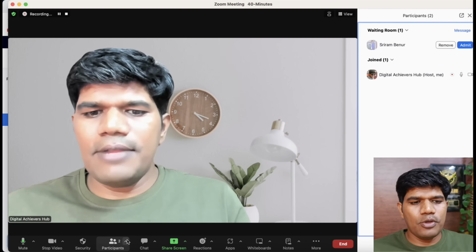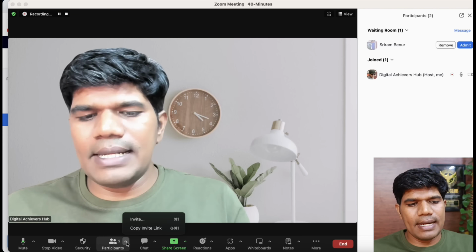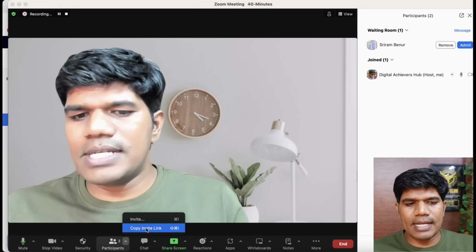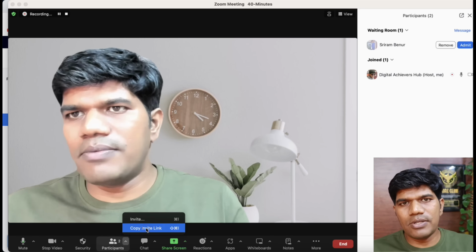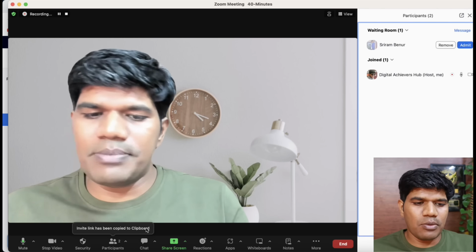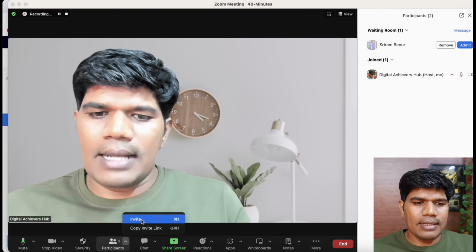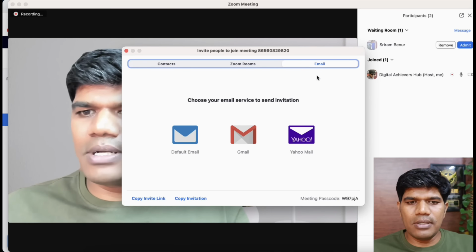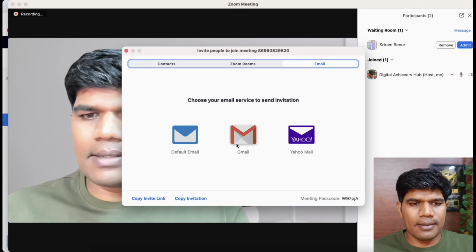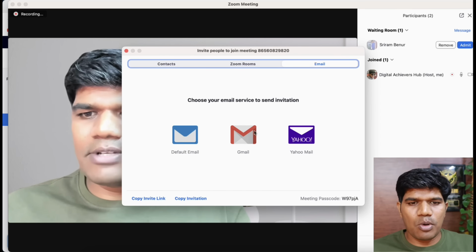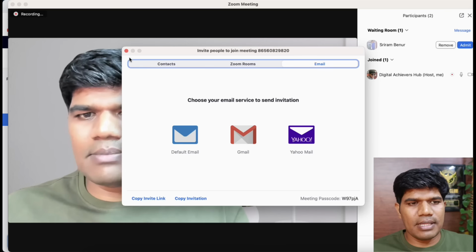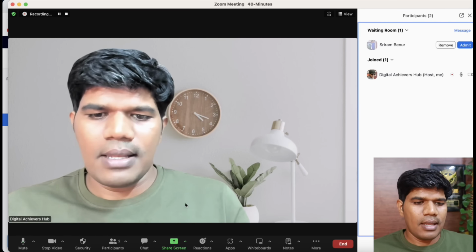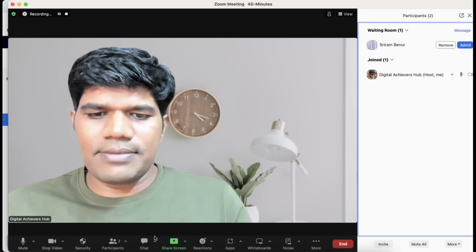Now again, if you see here, there is a small arrow which indicates copy invite link. If you just click on this, the invite link is going to be copied, which you can quickly share with any participant who has to join. The other thing, you also have an option which says invite. Here you also have an option to email, so you can choose your email service provider and send the invitation. That's something you could do as well. Now with that, let's move to the next one.